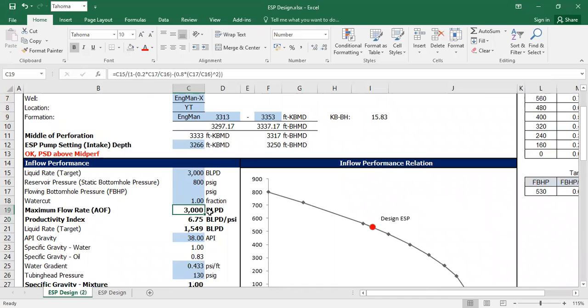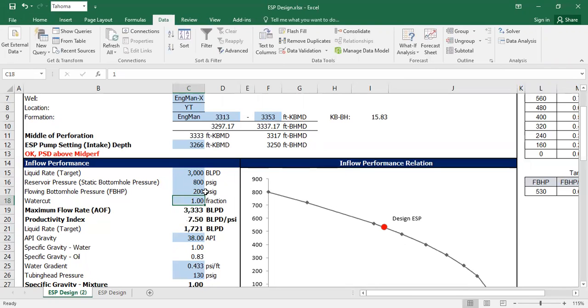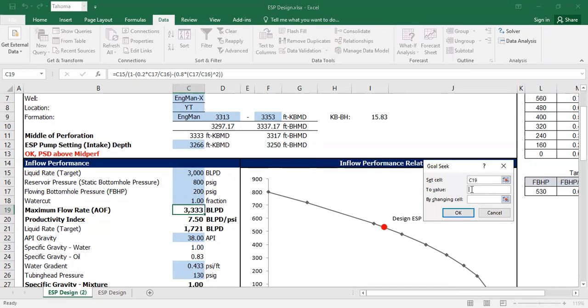What-if analysis, click on data, or maybe I just need to input a guess value first. So if I have a flowing bottom hole pressure of 200, it will give me this maximum flow rate. But the correct value for my maximum flow rate, based on the well modeling which I created in another software, is 5,457. Just a short note right now.